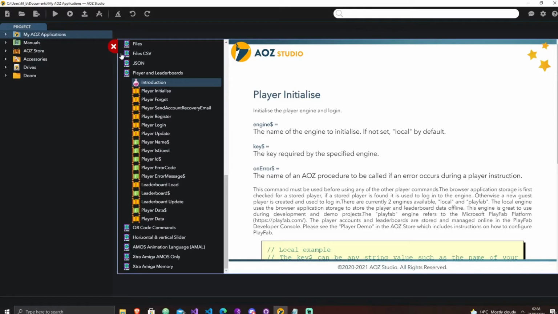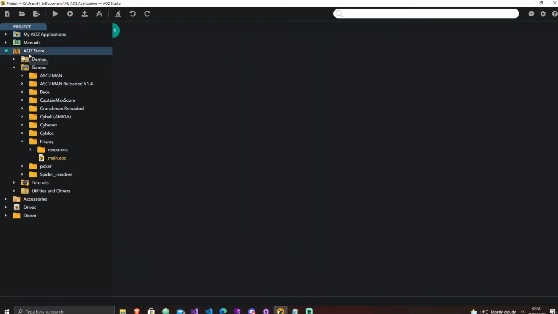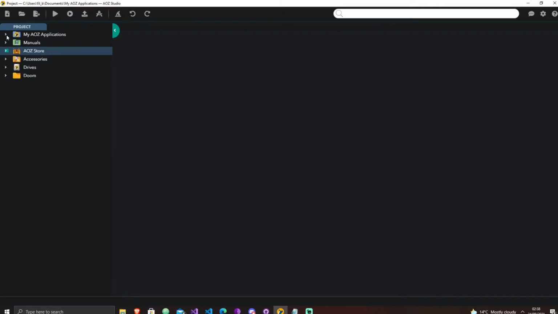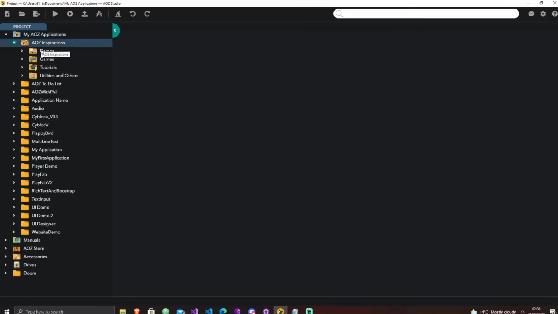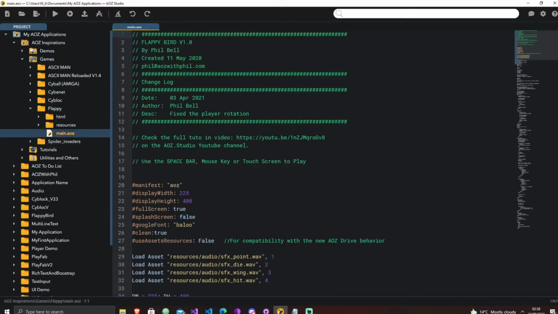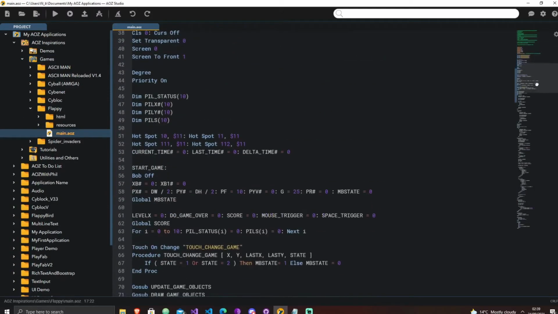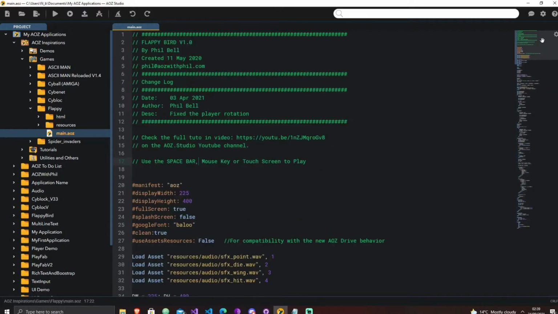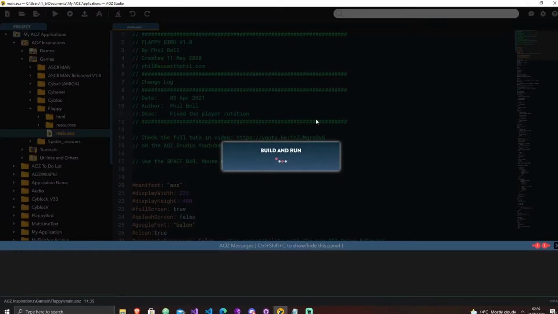And the game that we're going to use can be found in the AOZ store called Flappy. So if you click the main AOZ, that game will be copied into the AOZ inspirations folder. I've already gone ahead and done that. So this is the code. It's quite a small, simple game. I'll just run this.